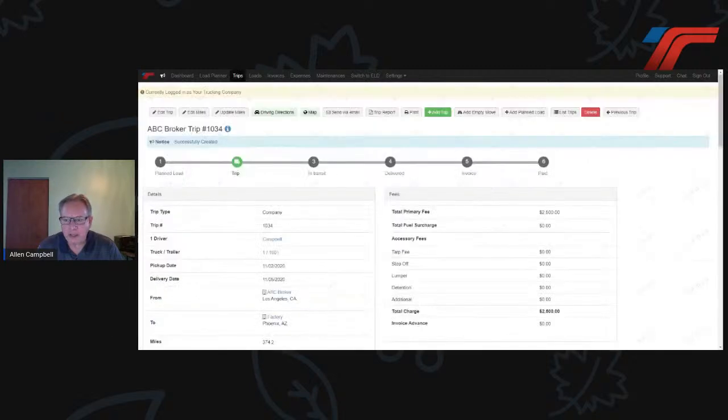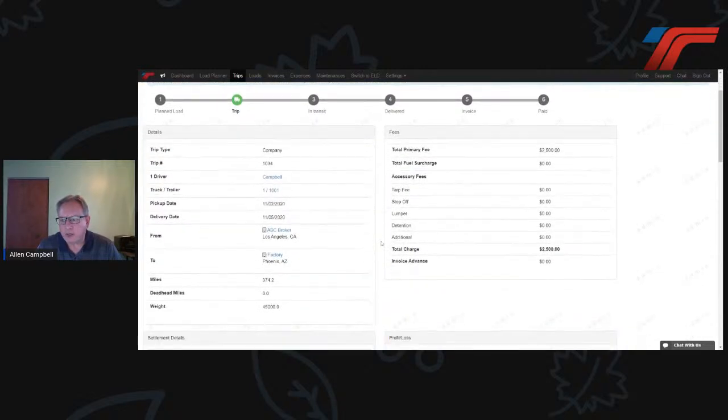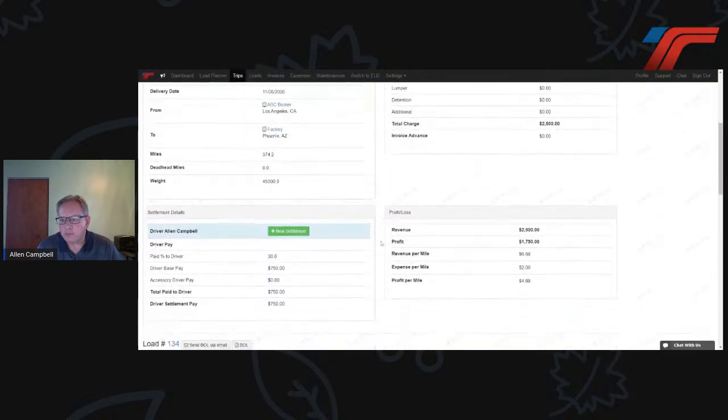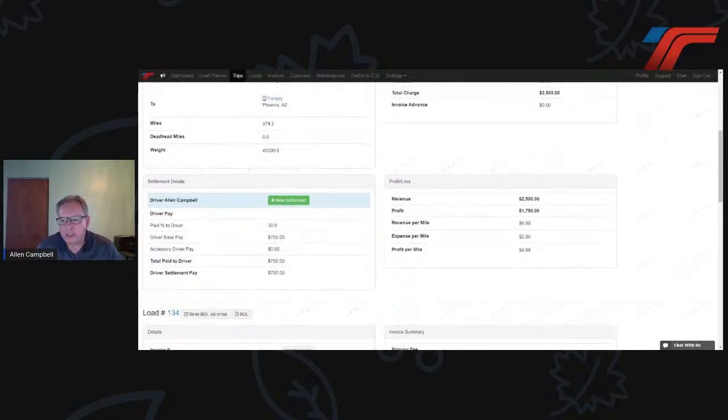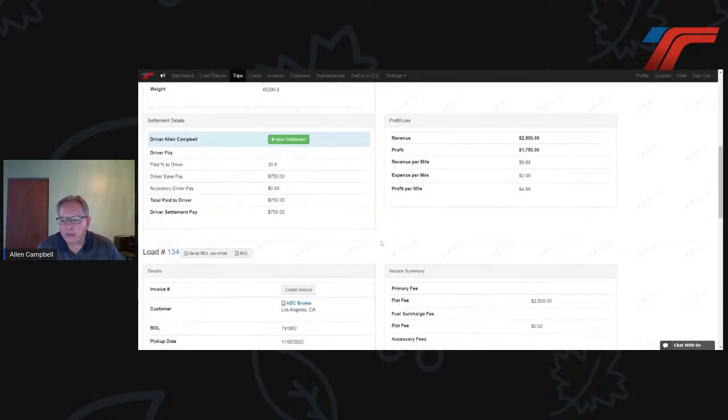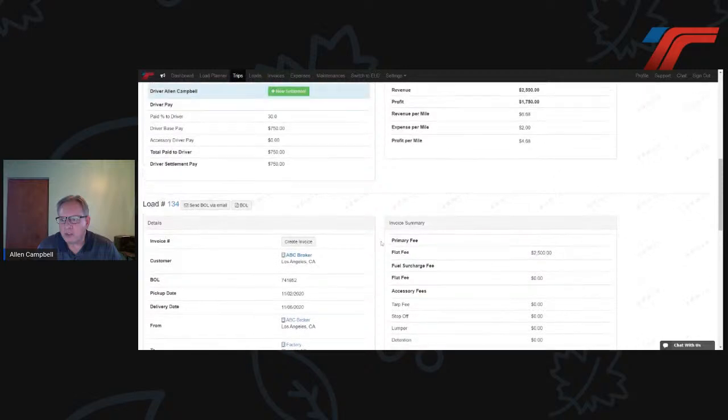And as soon as we do that, that's when the system does a whole bunch of stuff. It just sent all that load information right to my ELD app, so I'll be able to see it as an upcoming trip. I can accept that trip and check off the pickup. And as soon as I do that, it'll show that the load's in transit.